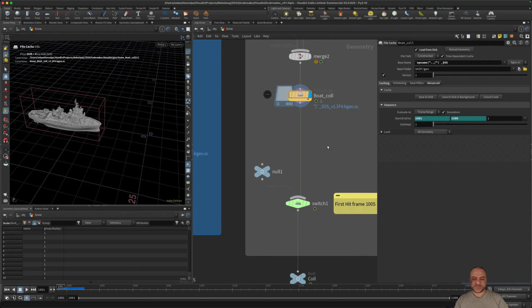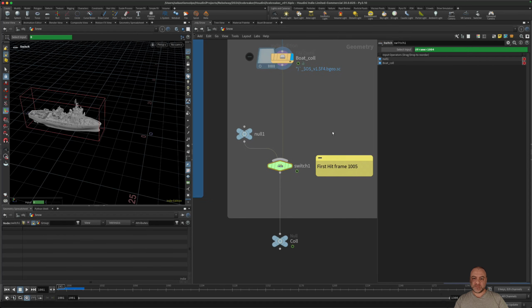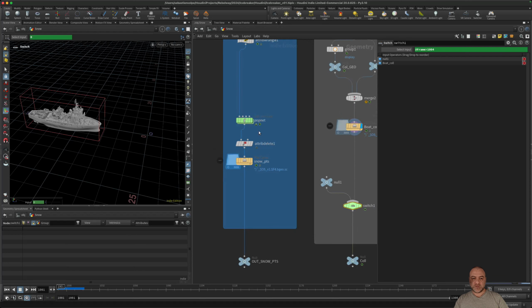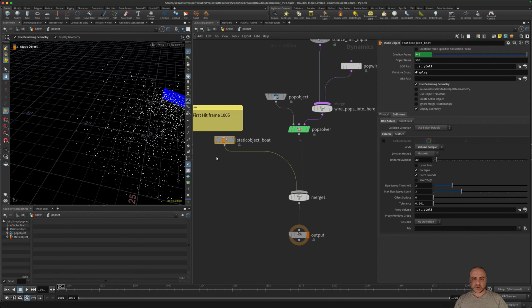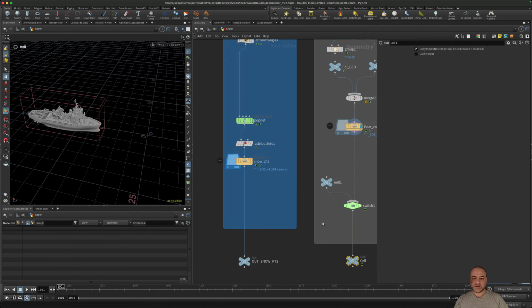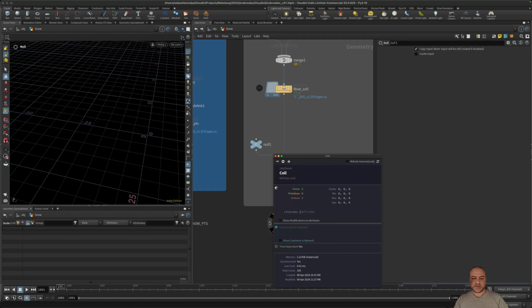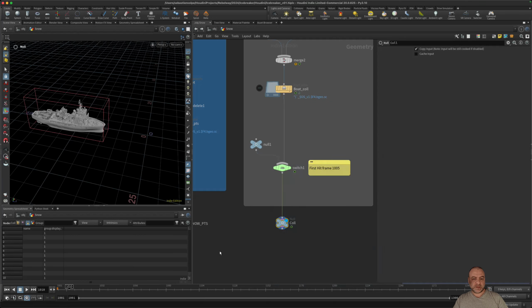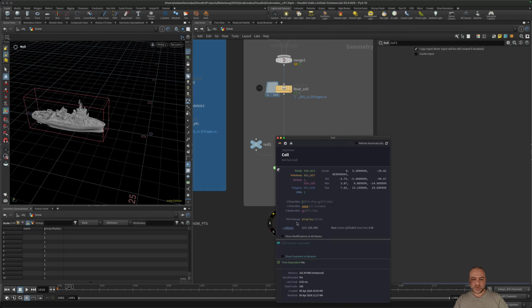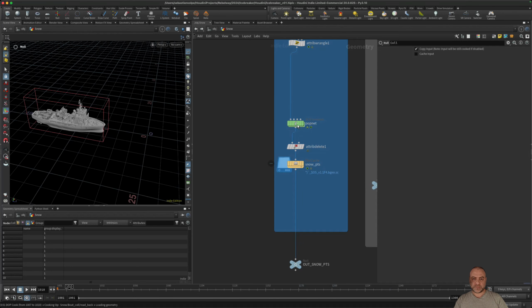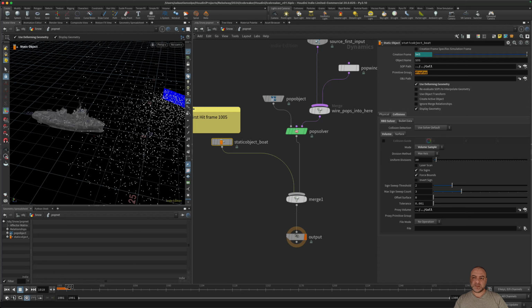And I cache it. So I use this switch because the first hit frame is at this frame number and I start at 1001. And when I go back in the PopNet for the collider, I just choose the SOP path, this one. Inside I get nothing because I'm not on the good frame. And now I get geometry and VDB for the collision, polygon and VDB.